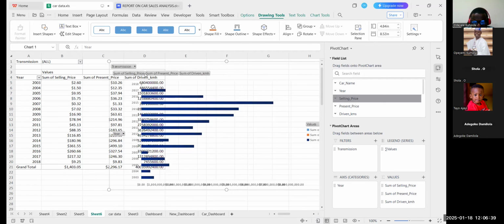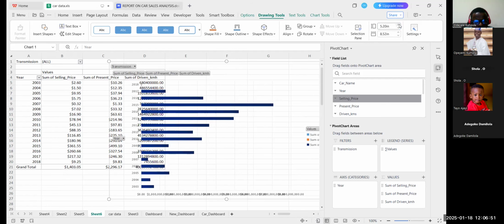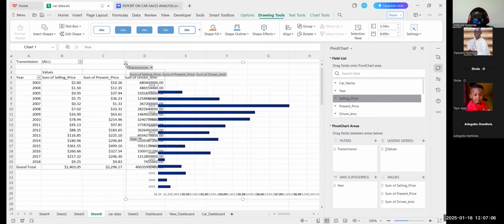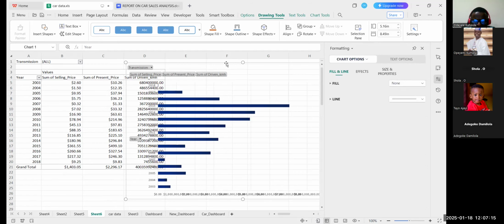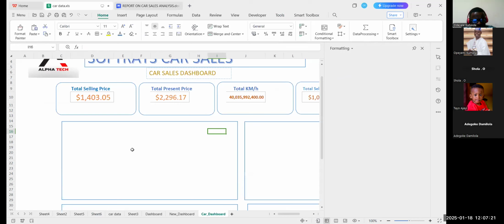Okay, but instead of having this like this, we can increase this like this. Okay, so now, what you just need to do, actually, we're supposed to have, okay, let's copy this. So copy the chart and go to the dashboard. So paste it here.